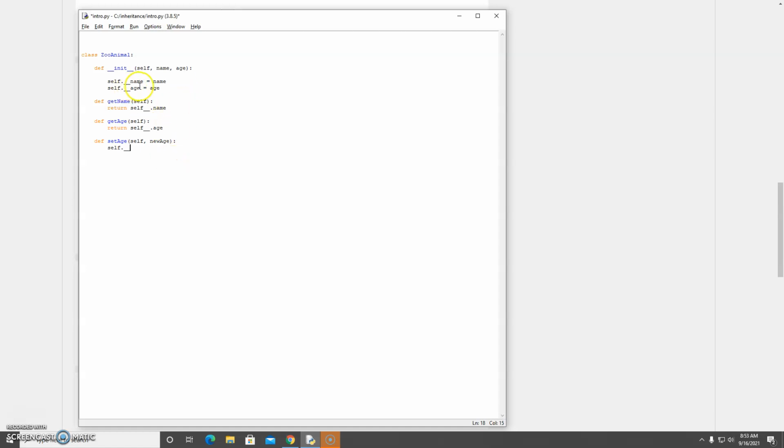Self.__, what did I call it? I called it age. Will be assigned this parameter here, which I've called new age. So here we've got the definition of every zoo animal in the zoo. Okay. Now what we're going to do is design individual zoo animals. So we're going to start with the bear class. Now I'm going to tell you that every bear is a zoo animal.